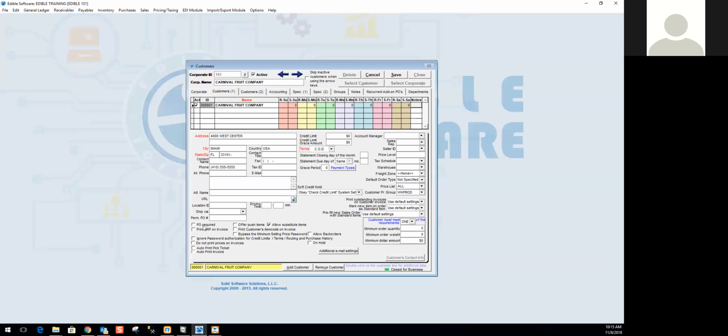Now, of course, down here we have a couple of check options. So, is a PO required? Do we want to print suggested retail price on the invoice? A lot of these are pretty straightforward. Ignore password authorization for credit limits, terms, routing, and purchase history.